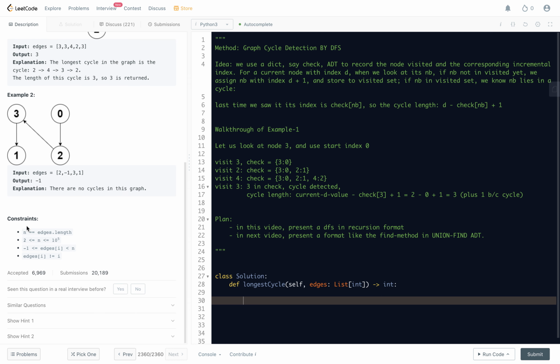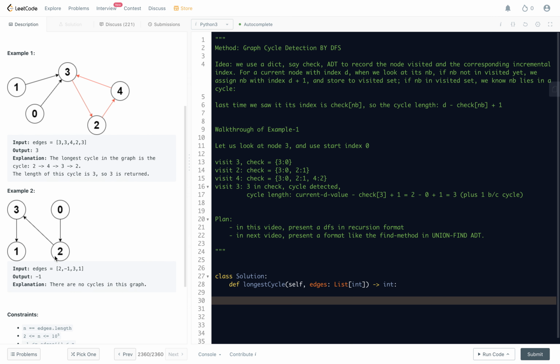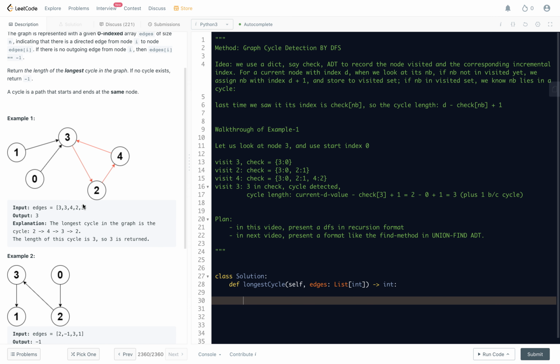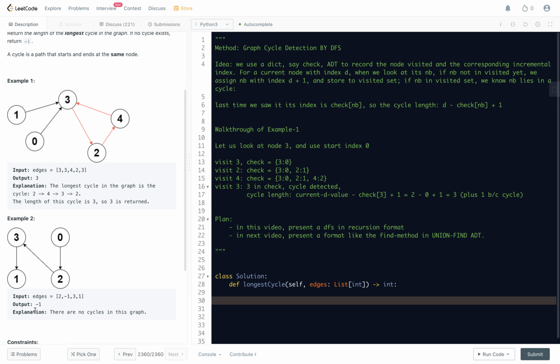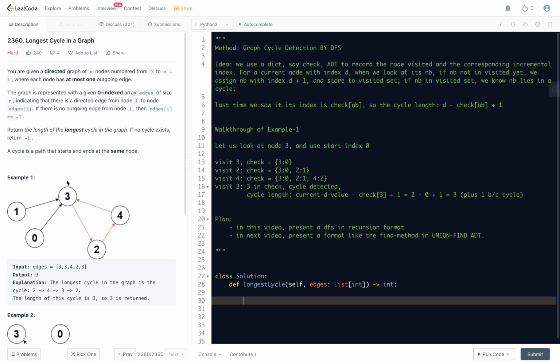The constraints on this problem are mainly on the number of nodes and on self-cycles. The number of nodes can be up to 10 to the power 5, and there are no self-cycles. With that said, let's look at example 1. In example 1, the return is 3. Here is the cycle marked in red. In example 2, there's no cycle, so the return is -1. Another important assumption in this problem is that each node has at most one outgoing edge. So this tells us that each node can lie in at most one cycle.